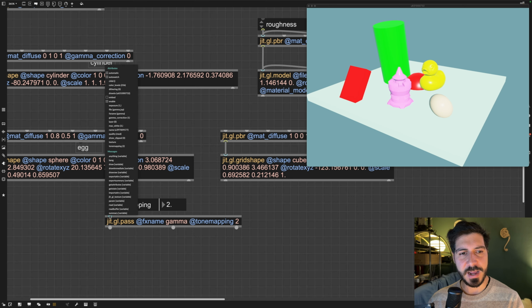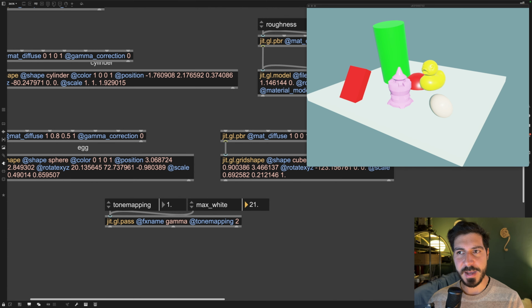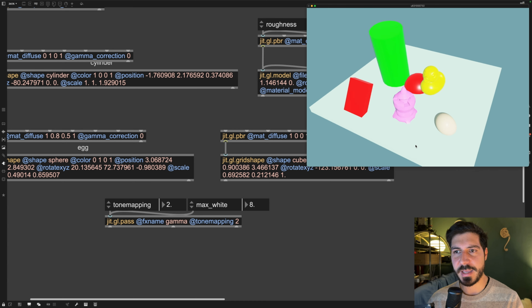And then we get another attribute that we can play around with, which is max white. But the max white parameter only works if the tone mapping is set to 1, it looks like. So let's set it maybe to 1. Let's play around with the max white. Or we can just set to 2 and not care about it.